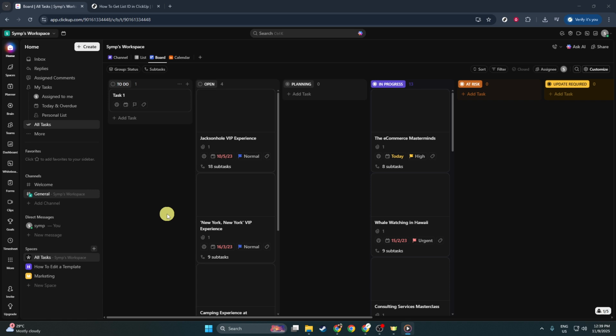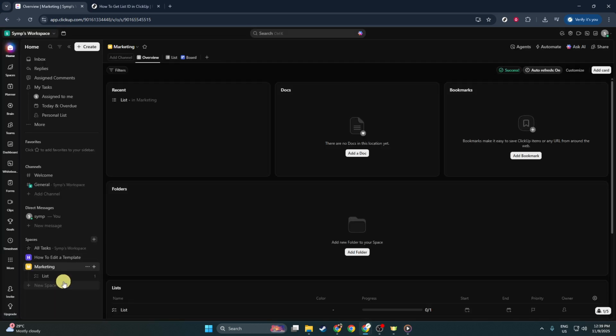Once you've successfully logged in, it's time to choose the workspace and the particular project where you'll be working. In ClickUp, workspaces act like containers for your projects and tasks, and it's important to ensure you're in the correct one to find the list you're interested in. Selecting the correct workspace will give you the access you need to proceed to the next step.